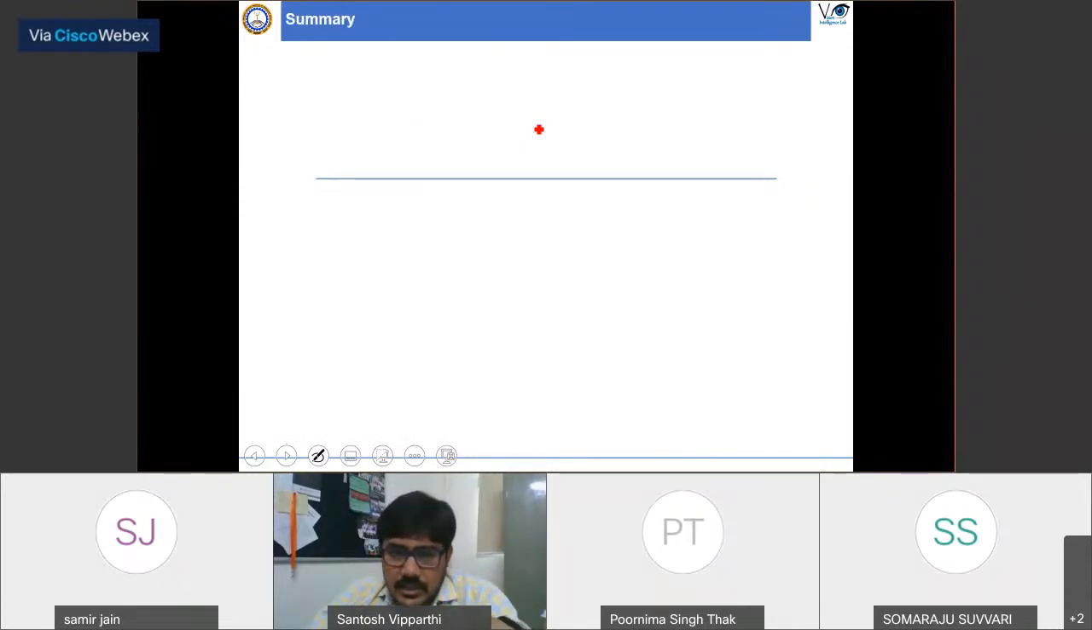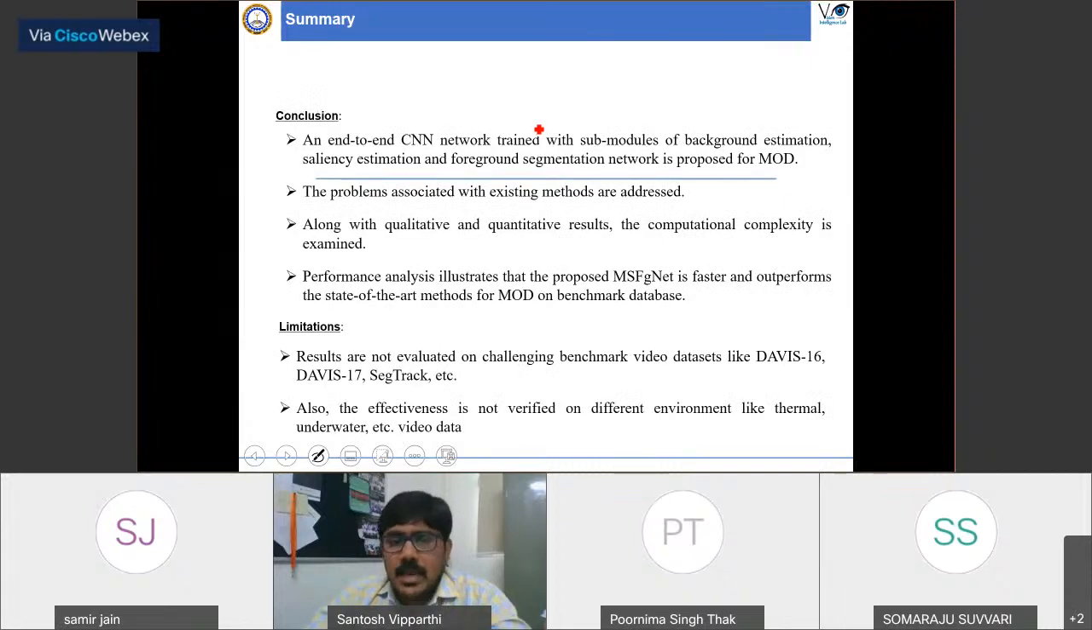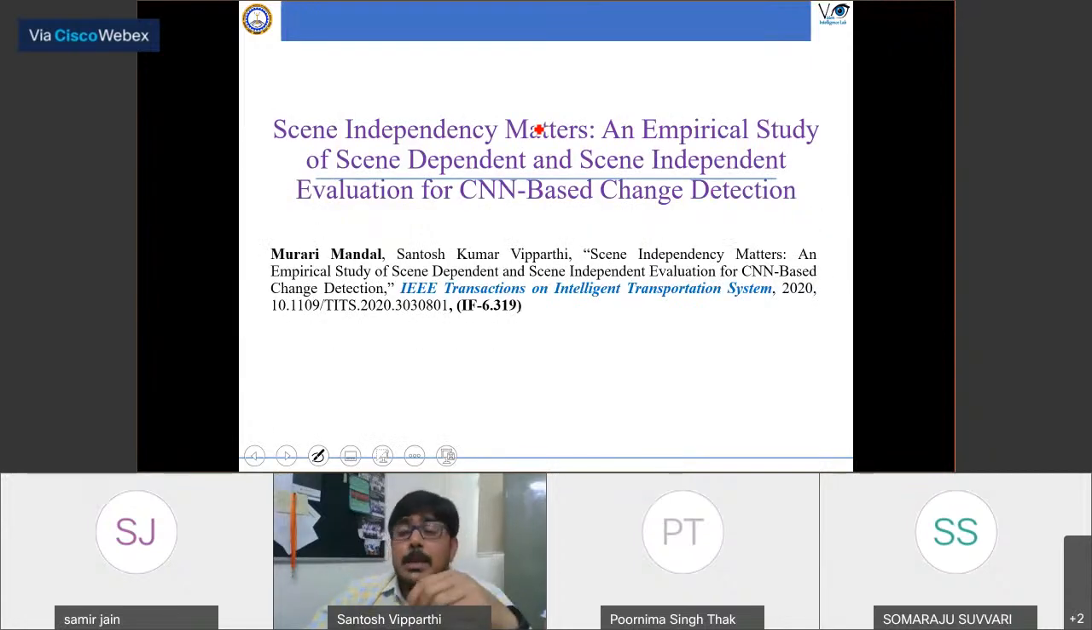So more details, you can verify this. Now comes to this particular thing. As I told you, what the reviewers are doing is scene dependency. Why did this scene dependency come? Because once people started working on change detection with CNN models, they focused on accuracies. So to improve the accuracies, to beat other people, they followed this concept of scene dependency in change detection.